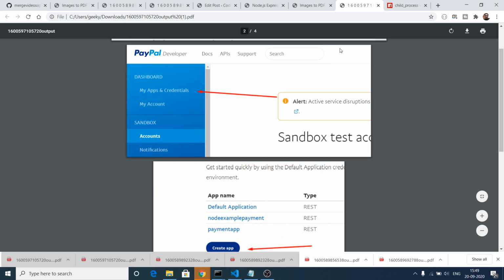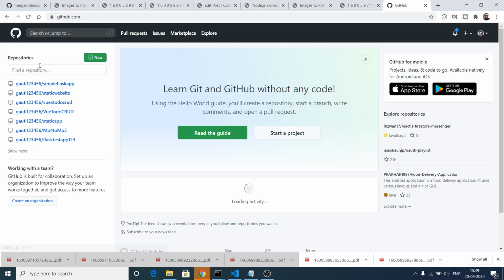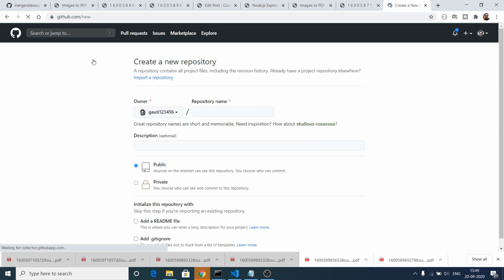And now we will deploy this application to Heroku. First of all, in order to deploy it, we need to deploy this code to GitHub. The first step is that you need to create a new repository. Click on the new button, and I need to give it the name images-to-pdf.